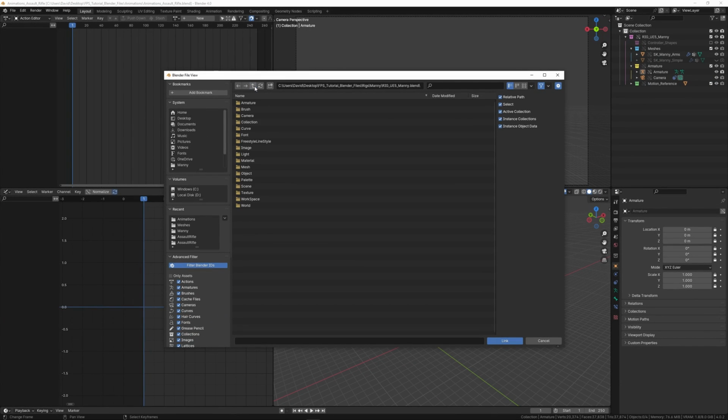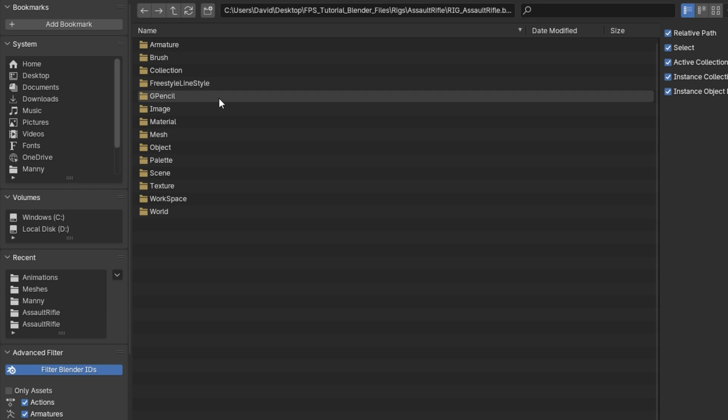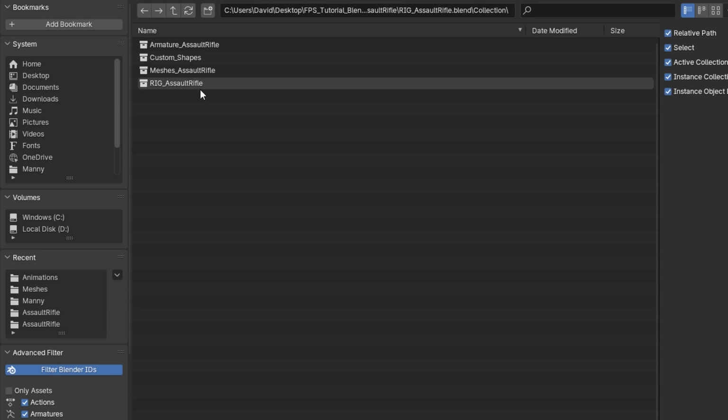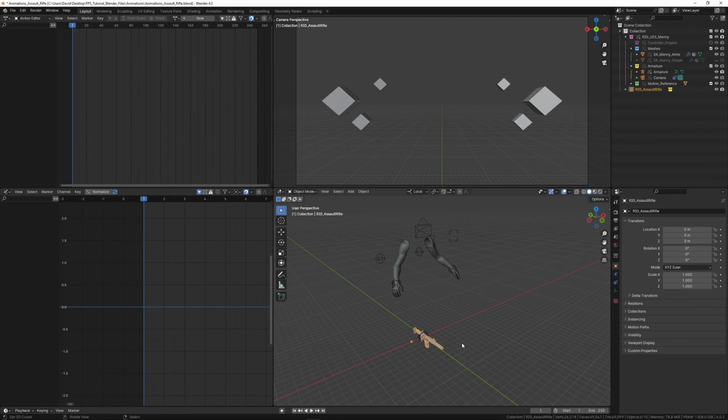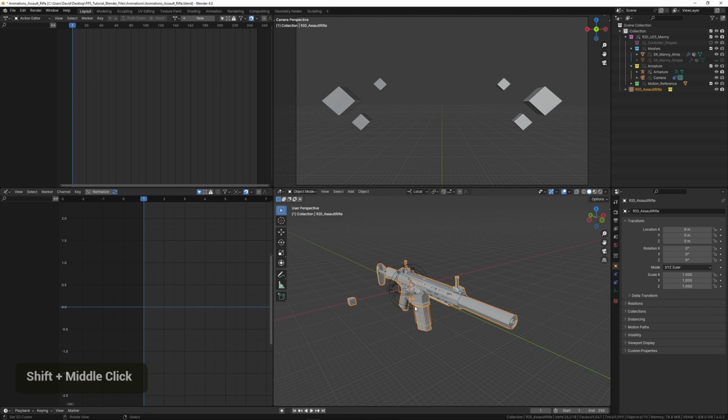And then we're going to locate our rigs folder, which is here, and assault rifle, and then double click on the assault rifle rig file, and then go to collection and choose this one, rig assault rifle, and press link. All right, and there's our gun.